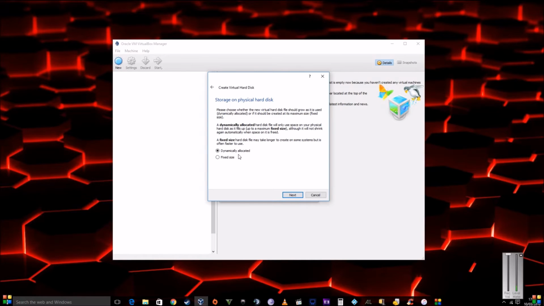Now we can choose between a dynamic or a fixed size hard disk. You can read that if you want to understand it. However, the bottom line is fixed size is quicker, and therefore we are going to use it. Now here's where we get to choose the size. You see it's defaulted to 8 GB. It's not enough. Make it 16.